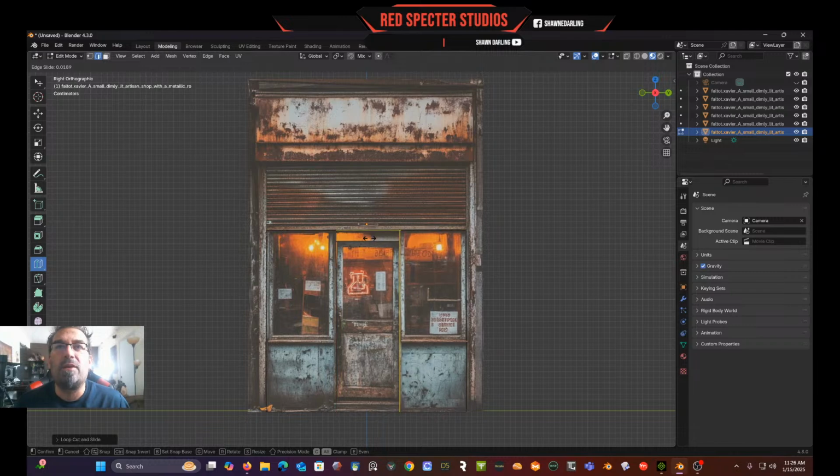Because we don't want to cut through any part of the door, if we can help it. You can, it's not a big deal, but this helps us keep it as a separate piece.